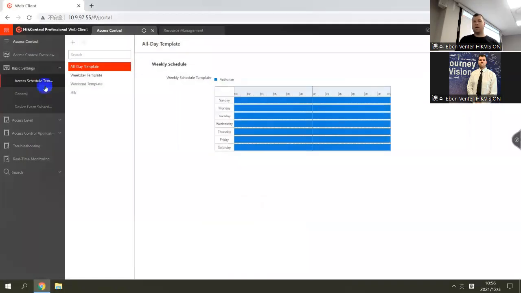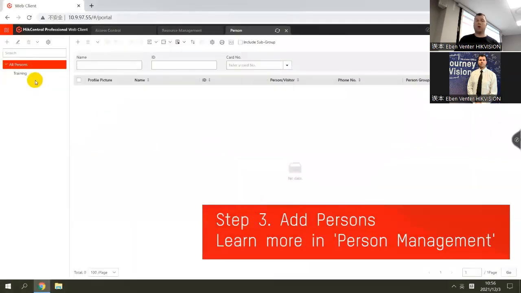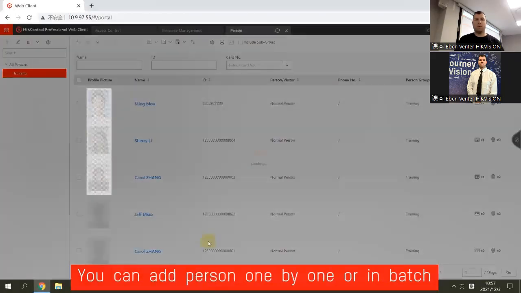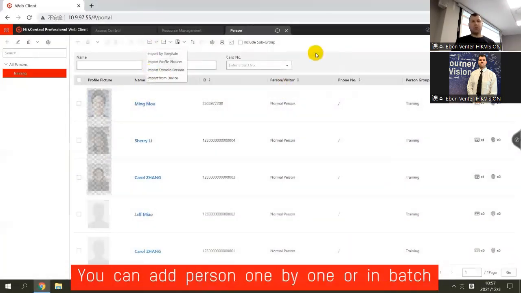If there are specific holidays and you don't want them to come into the office, or you would like to allow them to come into the office, it gives you that capability. And then we're going to add that person.